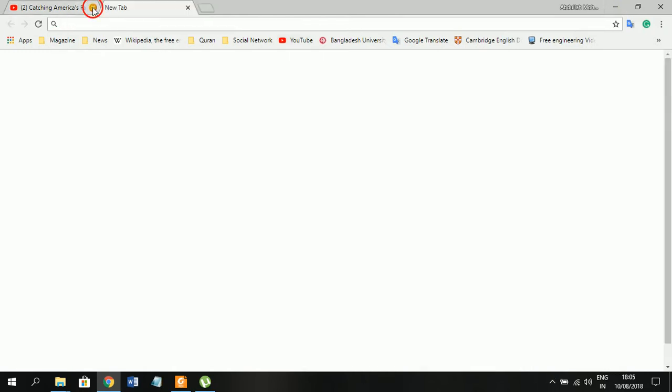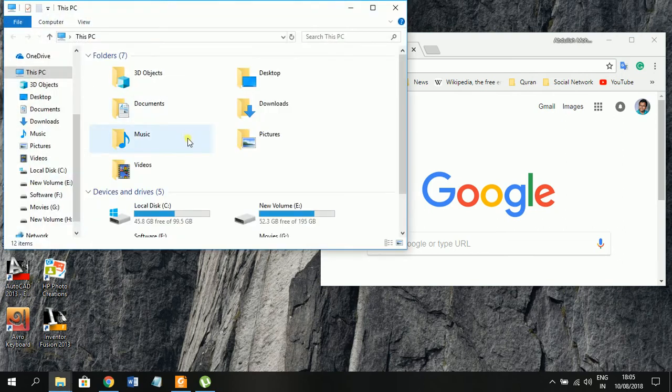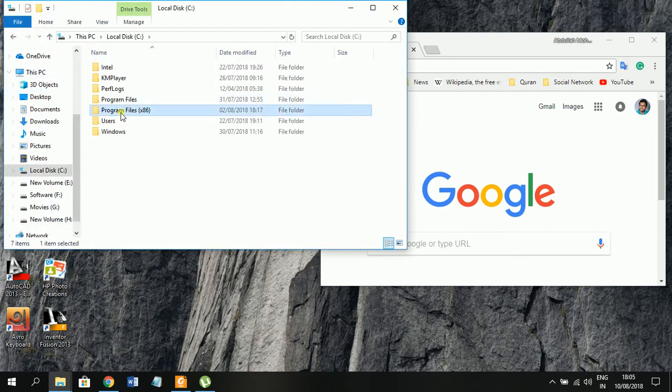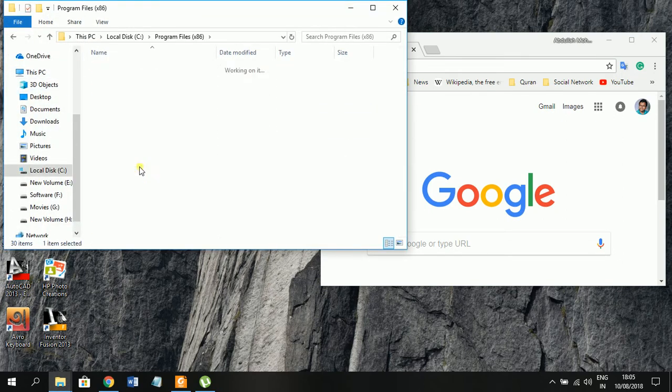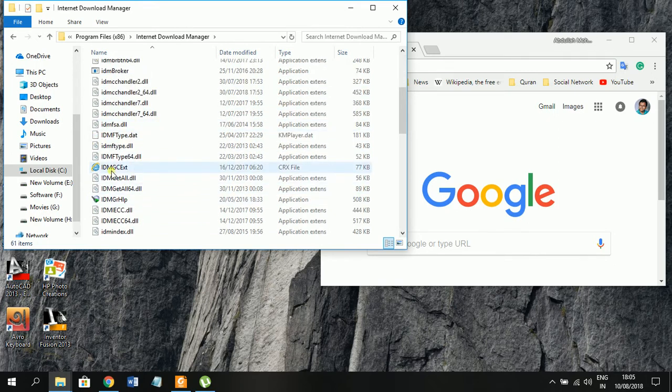Now I'm going to my C drive, Program Files, IDM, and you will see a file named IDMGCEXT, which is a CRX file.